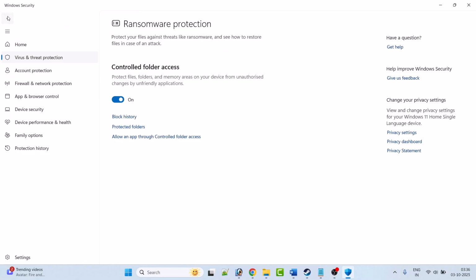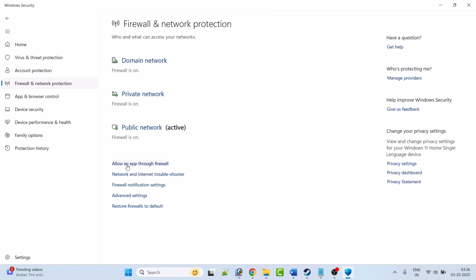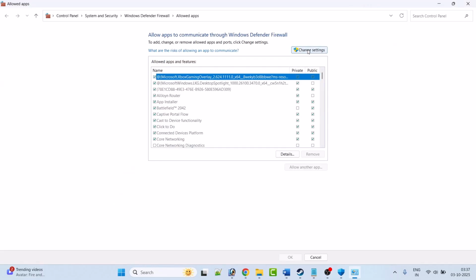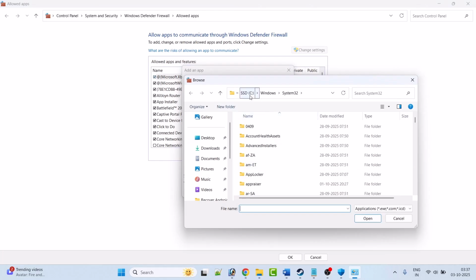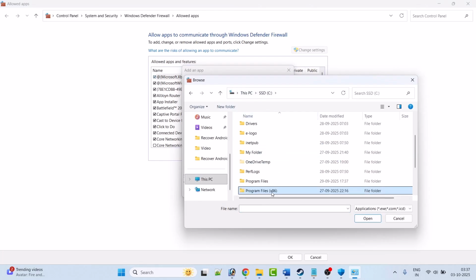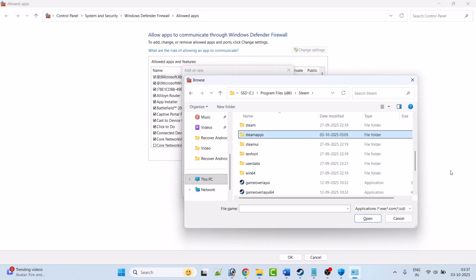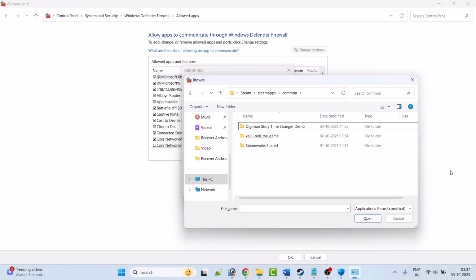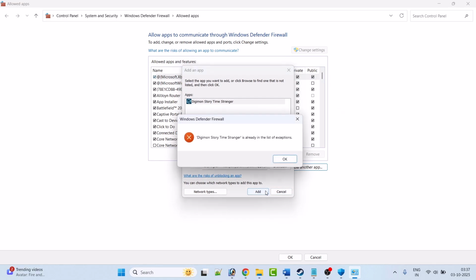Now go back, click on firewall and network protection, click on allow an app through firewall, click on change settings, click on allow another app, click on browse. Now browse to the game installation folder, open Program Files x86 folder, open Steam folder, open steamapps folder, open common folder, open Digimon Story Time Stranger folder, select Digimon Story Time Stranger exe file, click open, click on add. Now in my case it is already added.